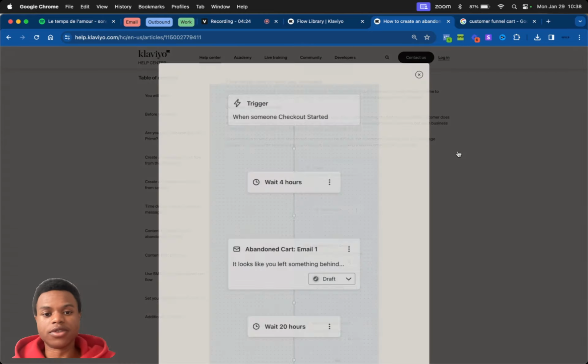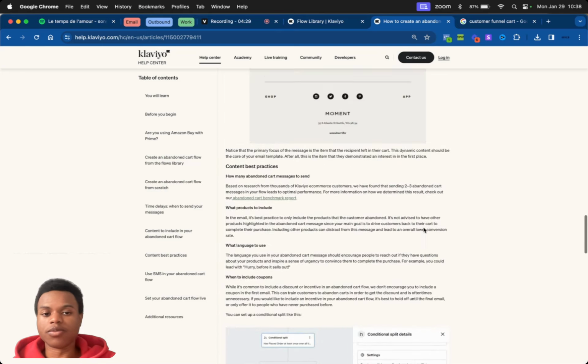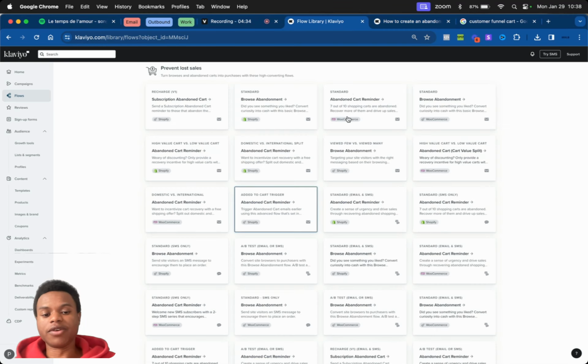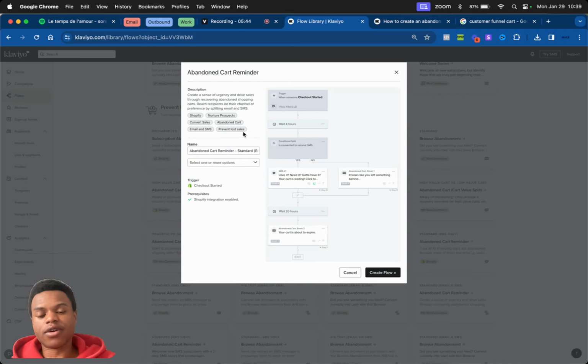In their examples, they'll show a checkout flow. This is when somebody started checkout. They don't show the cart, which we just talked about. So you need to be very wary of how there's misleading information out there. So let's choose a standard abandoned cart reminder. The first thing we're gonna do is get rid of all this, and we're gonna hit abandoned checkout because this is abandoned checkout.